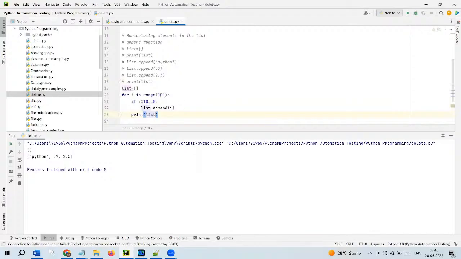So what is the next value? 1 by 10. Is it double equal to 0? No, it won't append. 2 by 10, 3 by 10, 5 by 10, like this. It keeps on rotating until this condition is satisfied. So whenever you get a 0 by doing this calculation, only then that value will be appended. If the condition is not satisfied, that value cannot be appended to this list by using the append function.